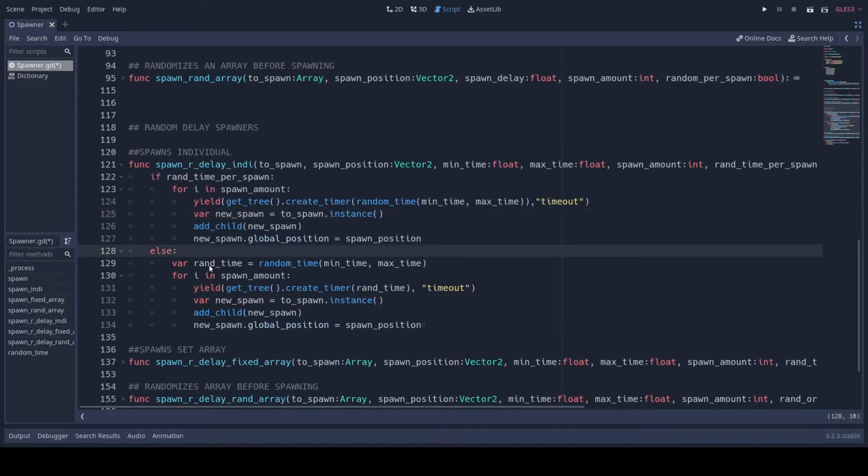Now if rand time per spawn is false, we'll first declare the variable rand time and then use our random time generator to give it a value. We'll then input that value when we create our timer within our spawn loop.